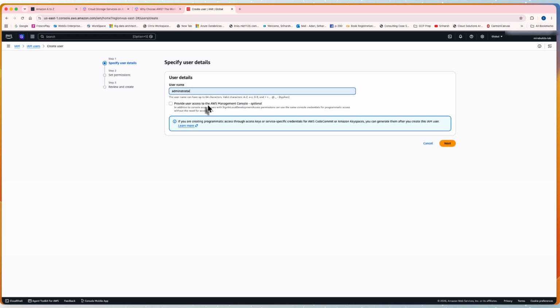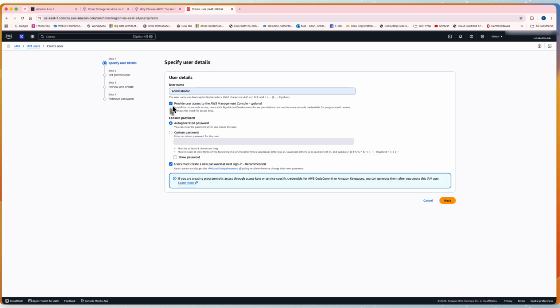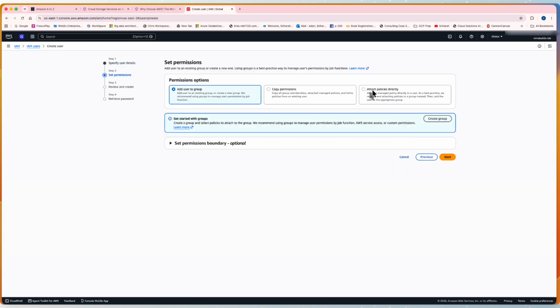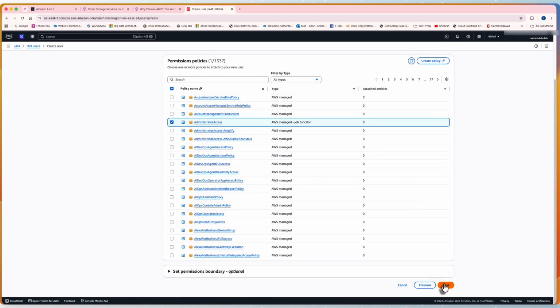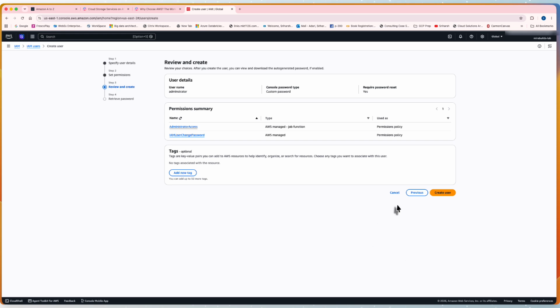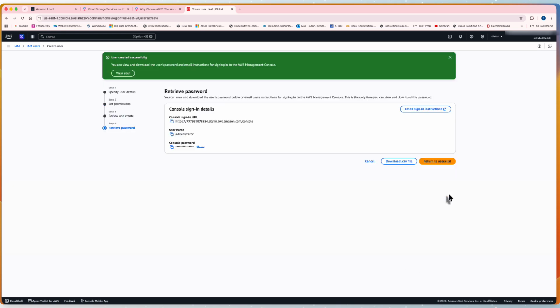Call it administrator. And you can say provide user access to the AWS management console. So select this particular checkbox over here and give it a custom password. Click on next, and over here select attach policies directly, and you would select administrator access. Click on next. That's it, and you create a user.